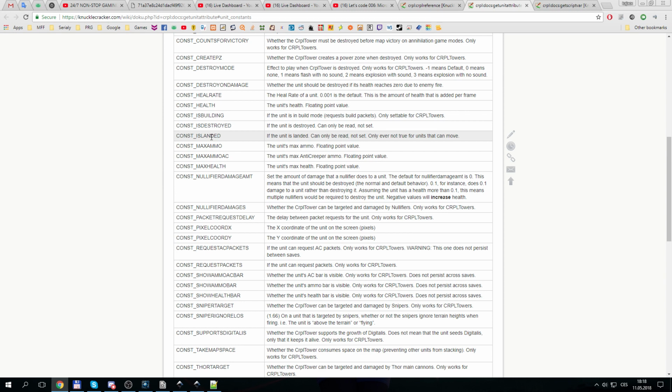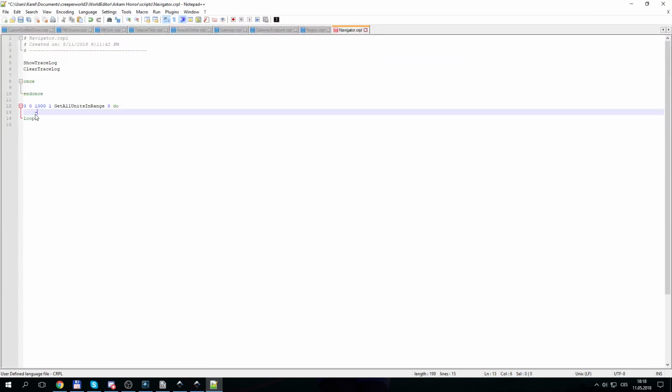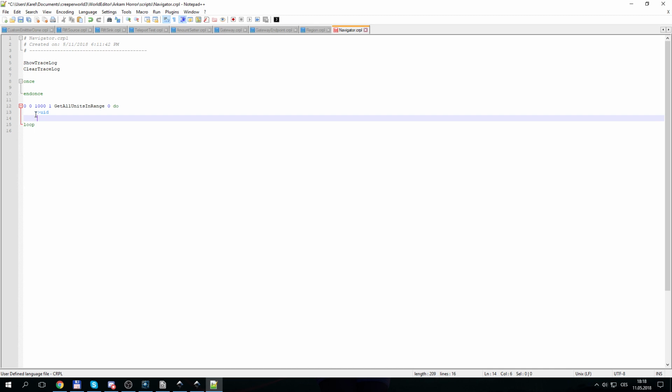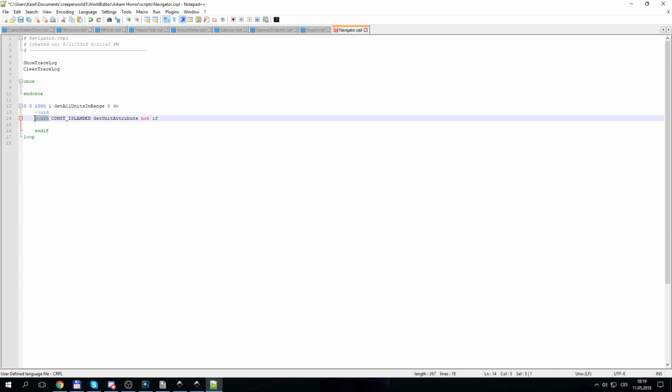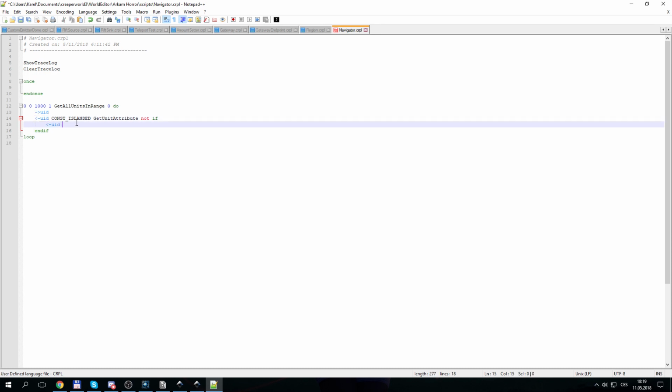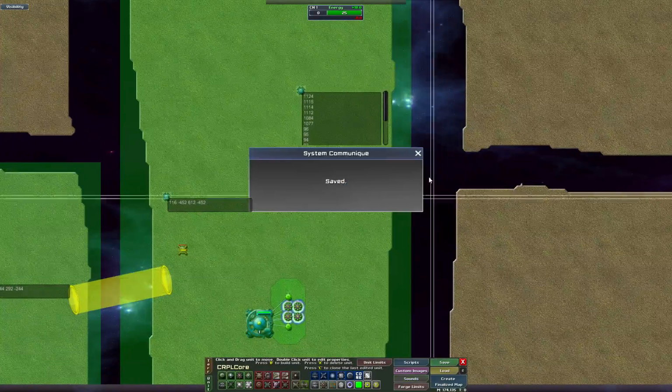I guess "is landed" is the thing I'm searching for. So that will go into UID, and then UID constant is landed, get unit attribute, not if. So if it's not landed, I want to trace the ID. So I should see which units are moving with this.